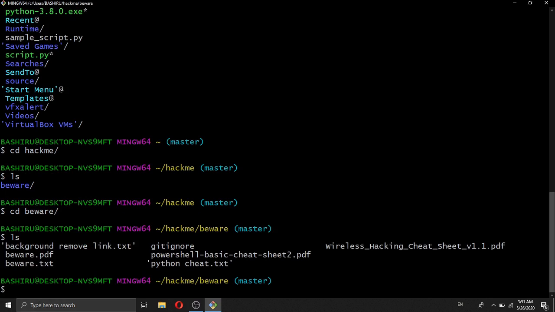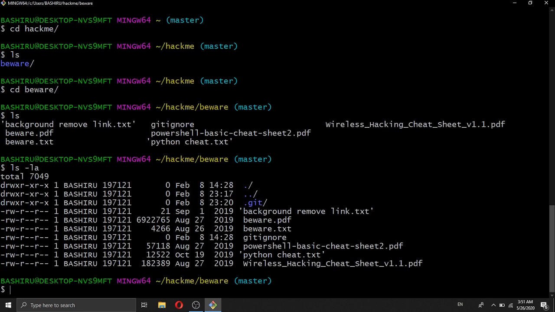Now let's try to see whether there are many things there, or this is just what is there. So let's say ls -la. You can see there are more folders and more files in it than we expected. Here it showed only gitignore, PowerShell basic cheat sheet, and Python cheat sheet. These are the files that are in it. But when we try to list everything, you can see the wireless hacking cheat sheet and other folders. There are more to that when you use ls -la.